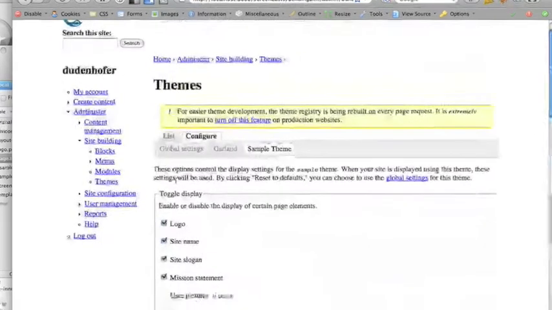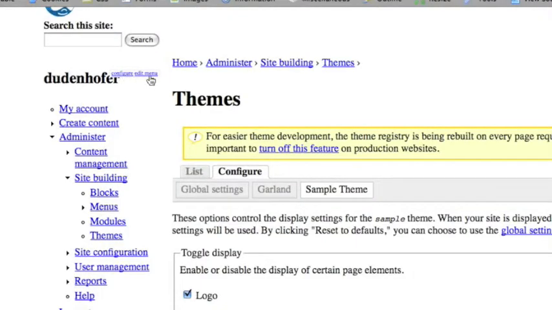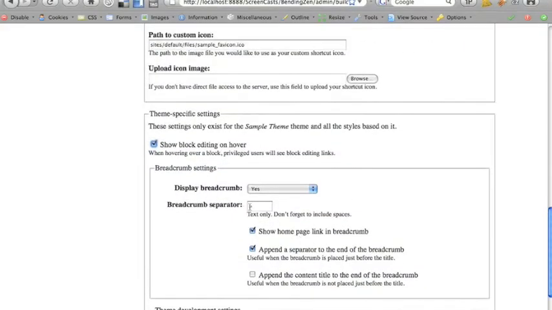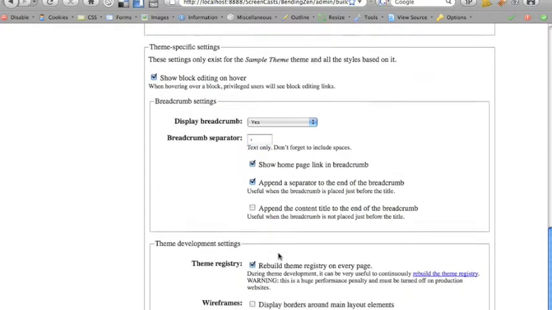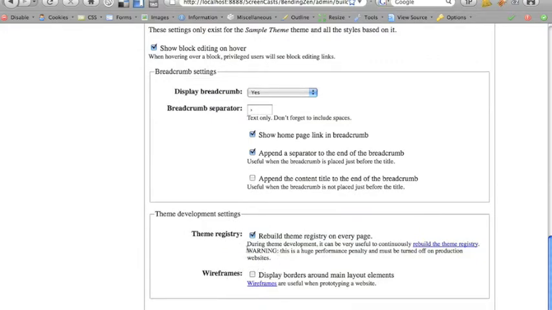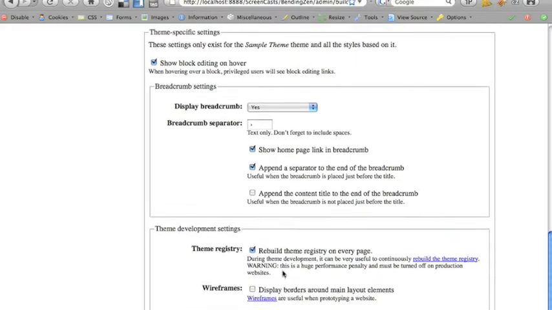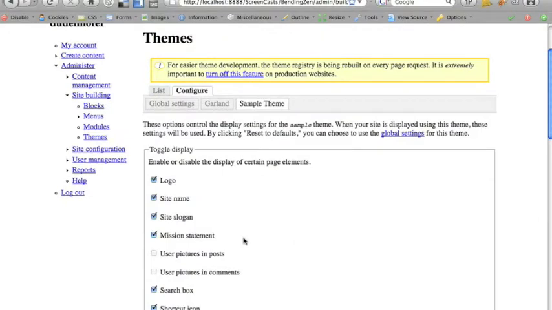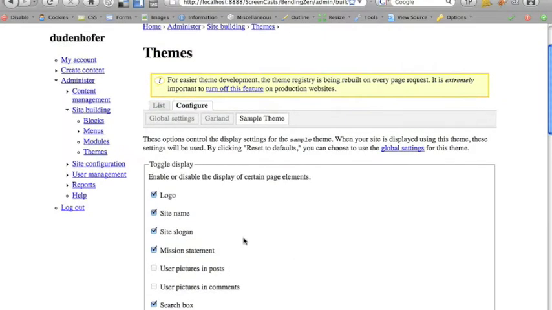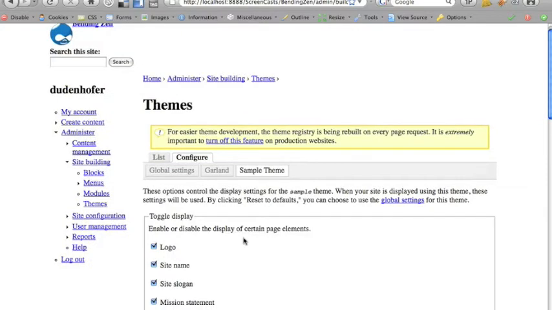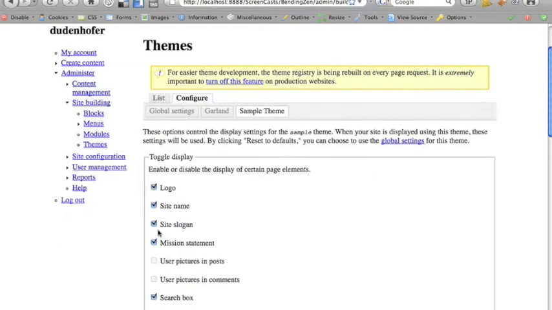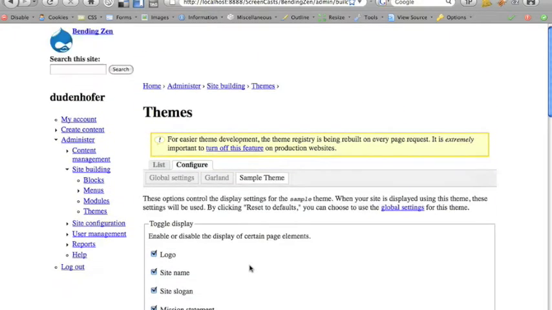I always leave that checked because it allows for these configure and edit menu links to show up on any block that you create. It's a great feature. You can indicate what you want for your breadcrumbs, and you can edit some of these breadcrumb settings as well, and display borders around your elements if you want to view the wireframes. So this area is important for a themer because you may be looking for one of these options in a block rather than in the theme settings. And this will allow the user to activate these items, and it will be displayed exactly where you theme it and how you themed it.